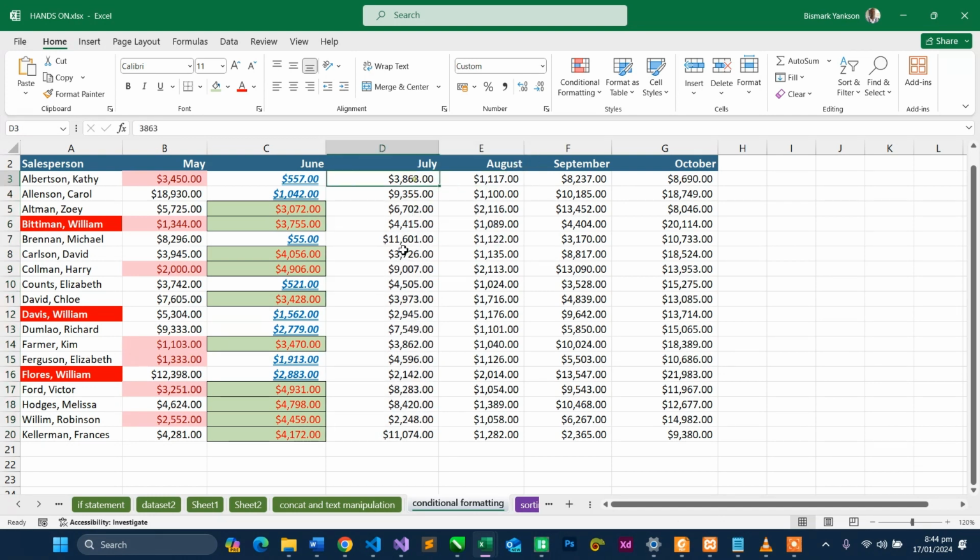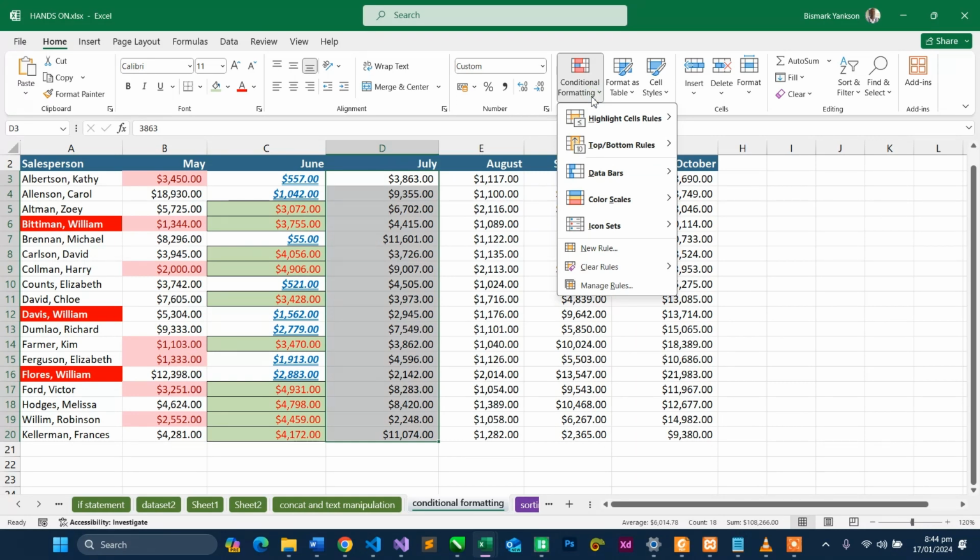I can select these whole cells again, come to conditional. So listen, the idea behind conditional formatting, if you have observed what is going on right now, is to format a cell based on the information it provides.